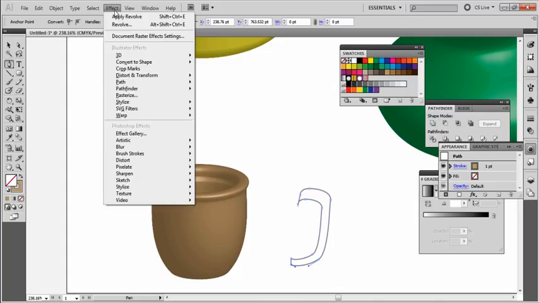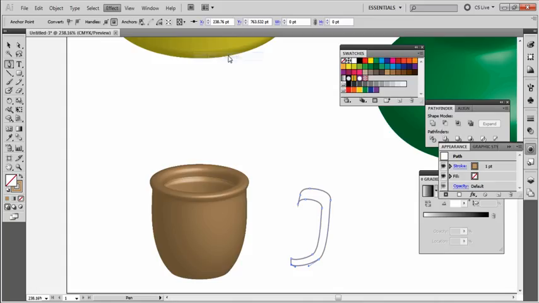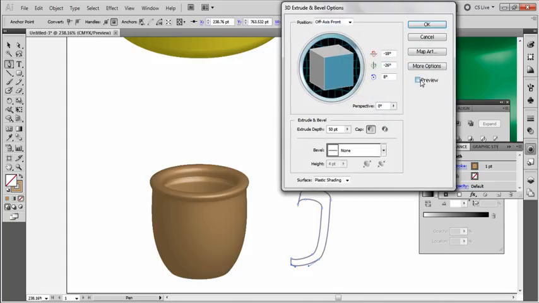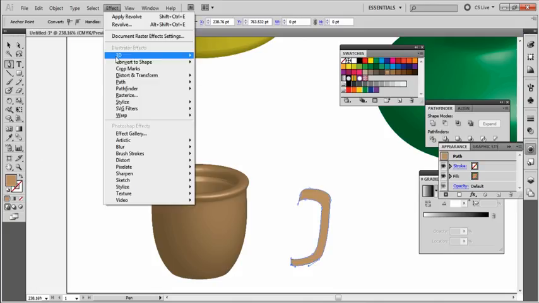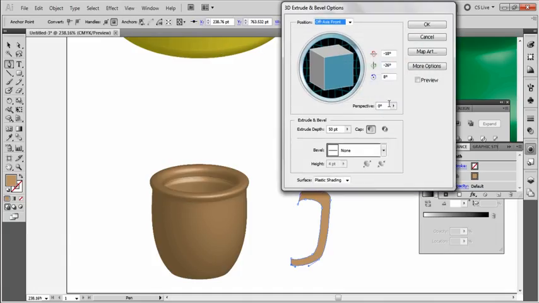Now I'm going to go to Effect, 3D. This time I'm going to go to Extrude and Bevel. And do Preview. And notice that we have now extruded. However, we've got this on stroke. I want this to be filled. I'm going to switch this to a fill. Go back to Effect, 3D, Extrude and Bevel, Preview.